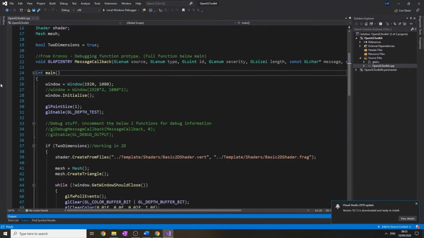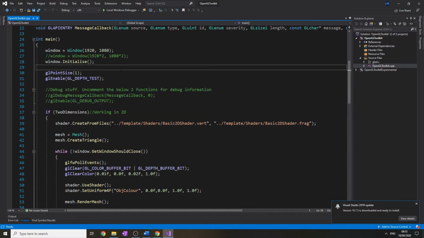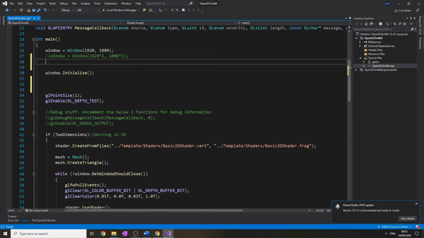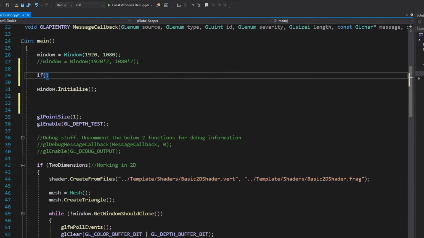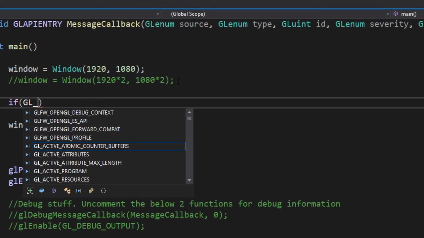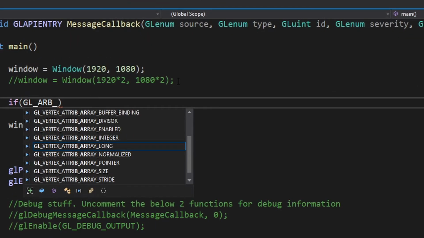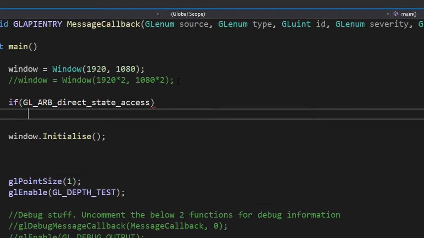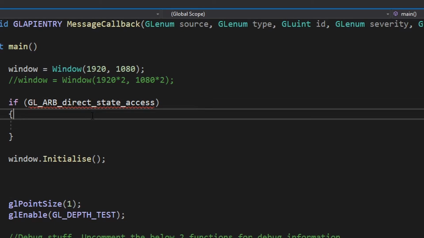Now what we want to do is check if we have direct state access, and we do that by writing an if statement after the window's been initialized. We could try it before the window's been initialized, I don't know if it's going to work, but I think I might do it just in case. So if, and then we want gl_arb_direct_state_access, and that last bit is all in lowercase, and it's going to be red and squiggly because it doesn't actually exist yet.